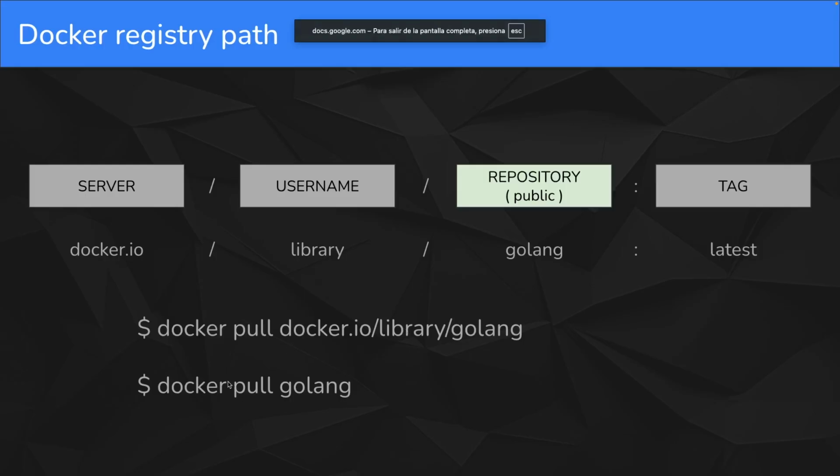If you don't pass the server, the namespace, and the tag, Docker will assume that you are fetching from docker.io/library and always using the latest tag. And as you can see, this is a public repository in here. So Golang repository is public.